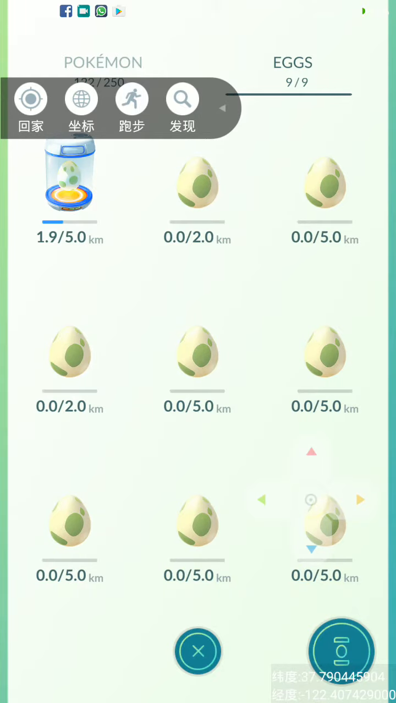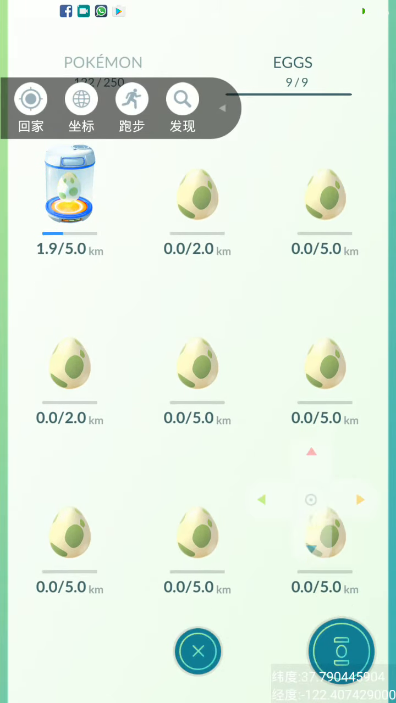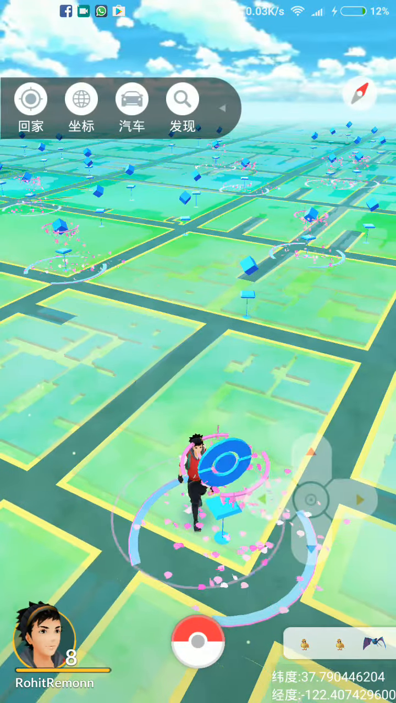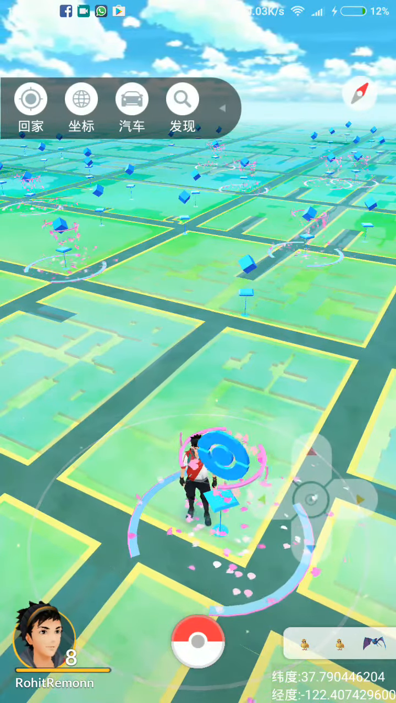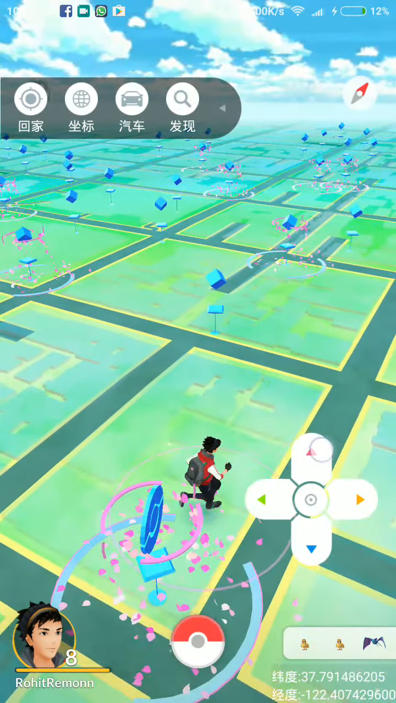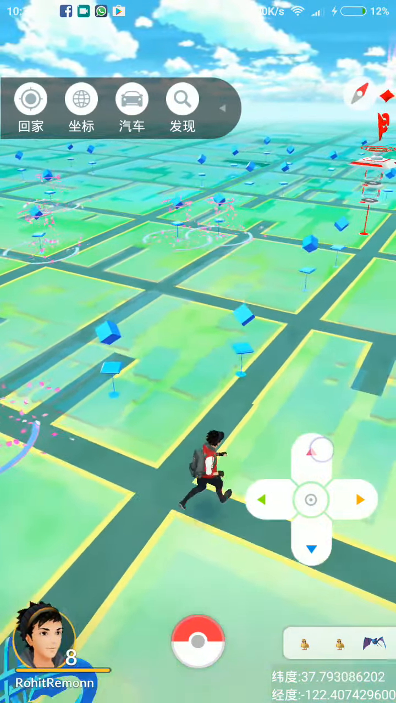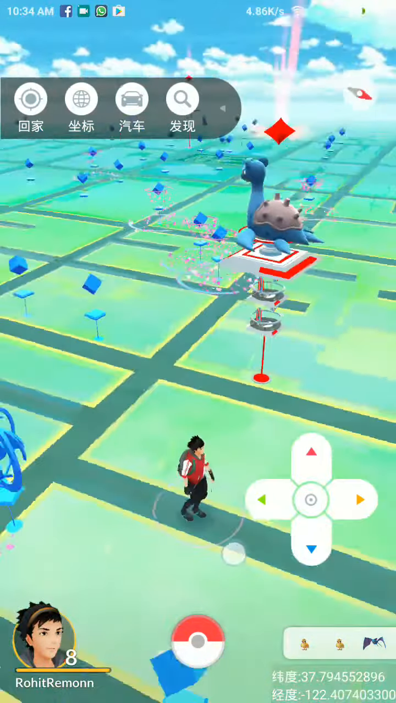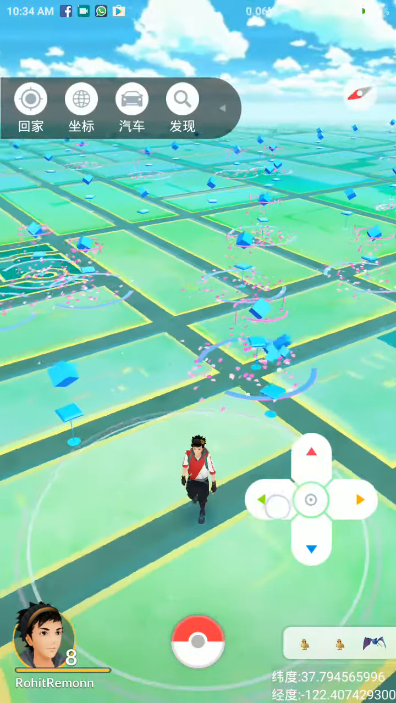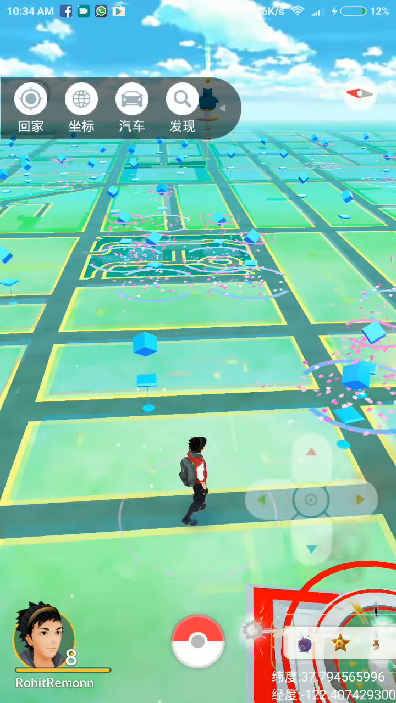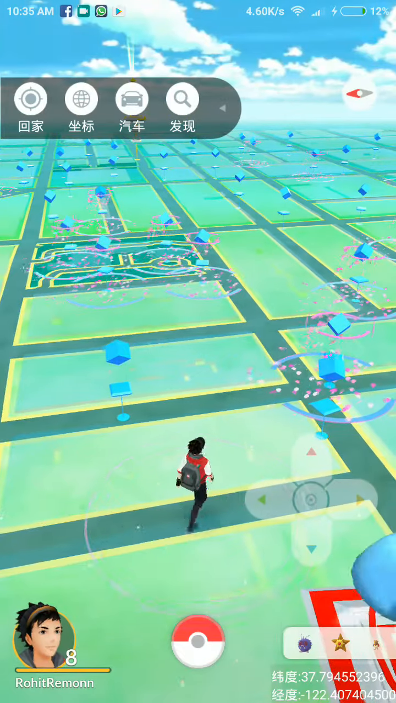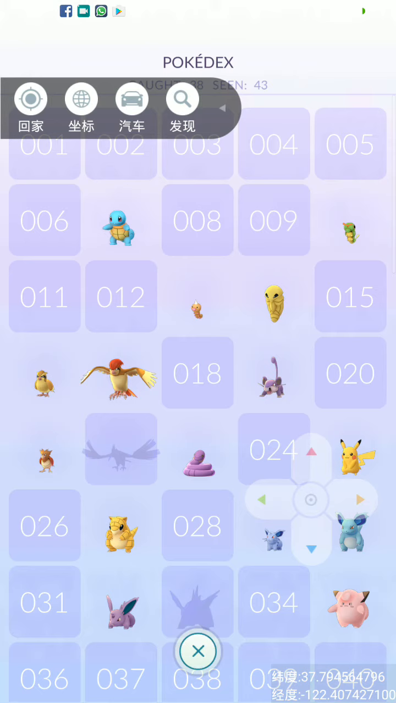Here you can see the location. I have already traveled that much, and it is working fine. And another option is this car logo. It will move much faster, like you can see, it is running too fast. I found too many Pokemons here. All Pokestops are with lure modules. Here you can see there is a bunch of Pokestops, so definitely you will get too many Pokemons. I've already found too many here.